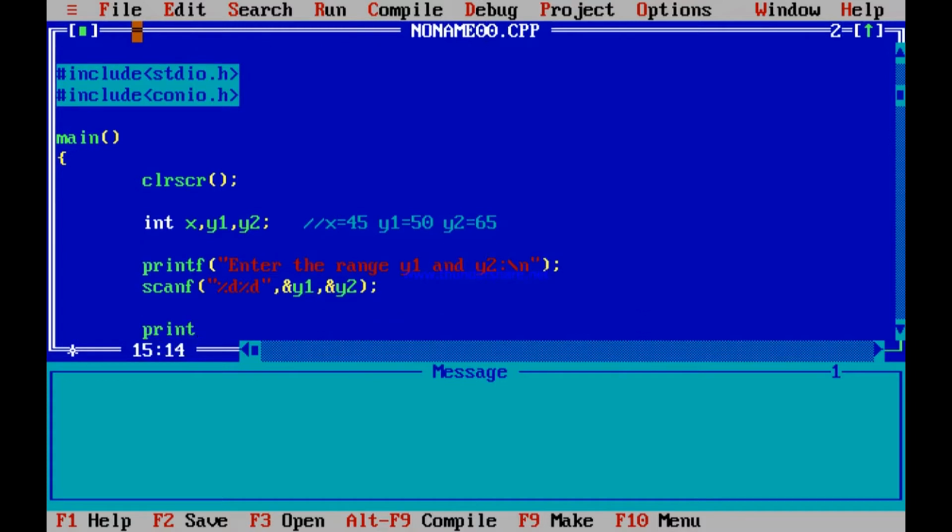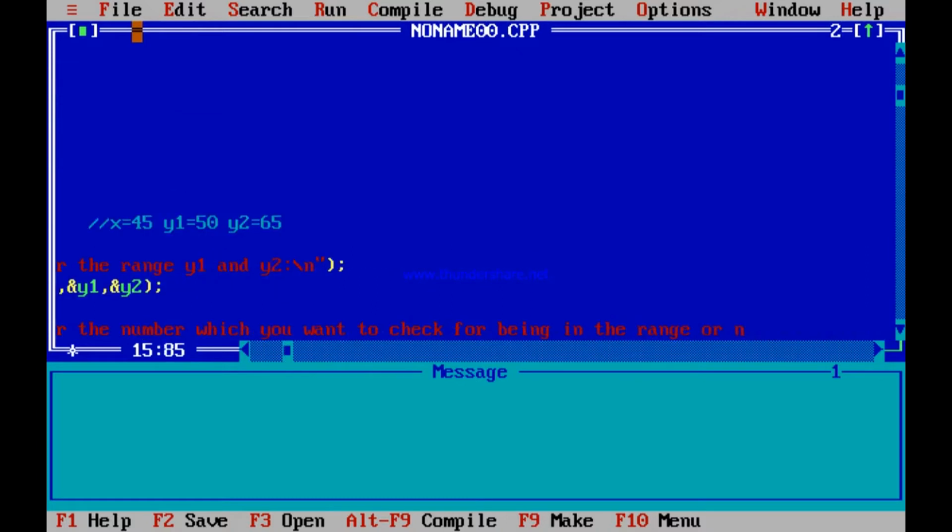Now I will have to again ask the user, printf. It is better to do it in two ways. Let us not enter three things at the same time. That is, I am not asking the user to enter the number which you want to check and the range all at a time. I am firstly asking the user for the range, and then I am telling the user to enter the number which you want to check for being in the range or not. Here only one number will be entered. Here I don't use \n, so immediately one number can be entered.